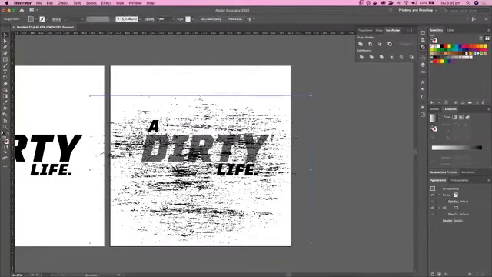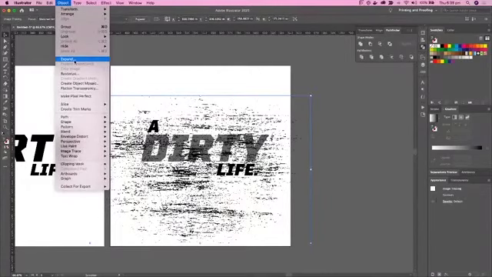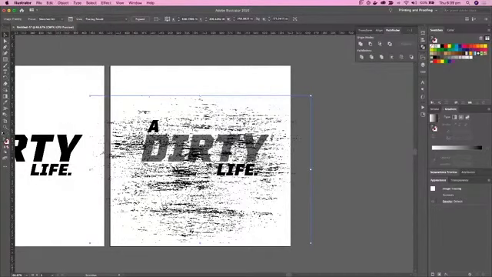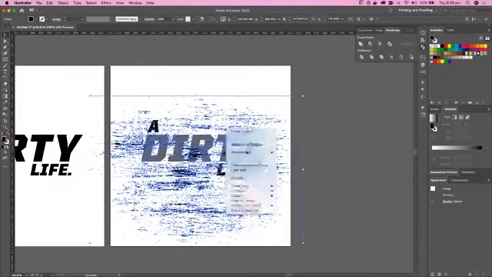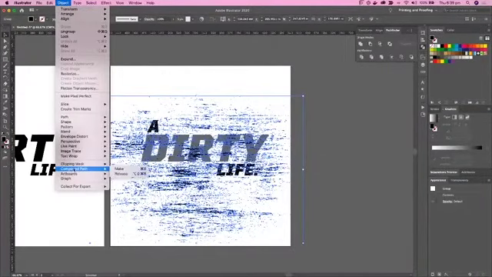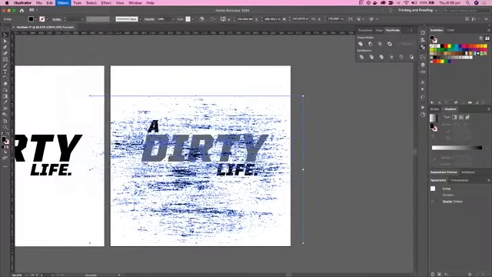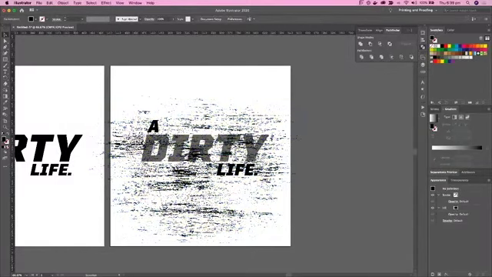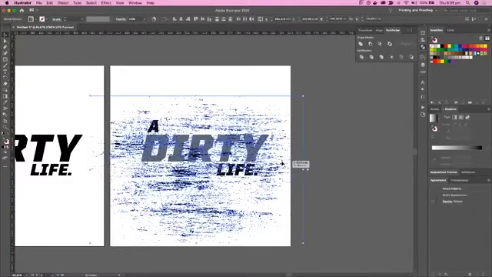And then what I want to do from there is expand. So expand then takes all these little objects and makes them editable. So as you can see, I can edit each little black dot that's there now. But now I just want to make it a compound path, which basically makes it one shape instead of individual shapes. And what I'm going to do now is merge it with the word dirty by combining the paths, or dividing the paths.